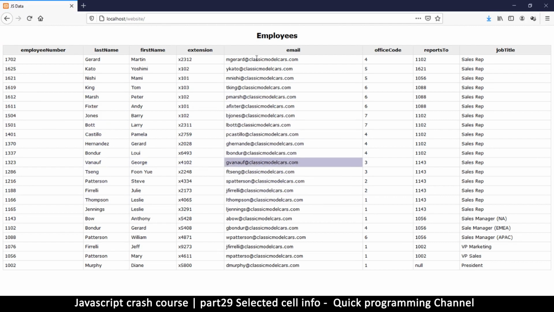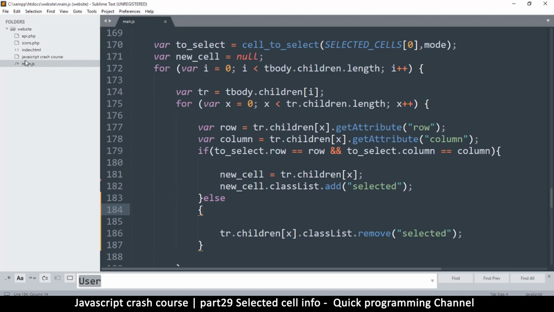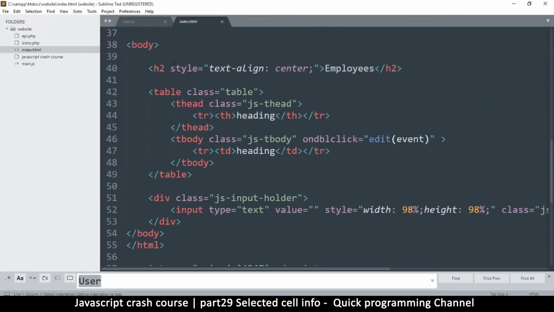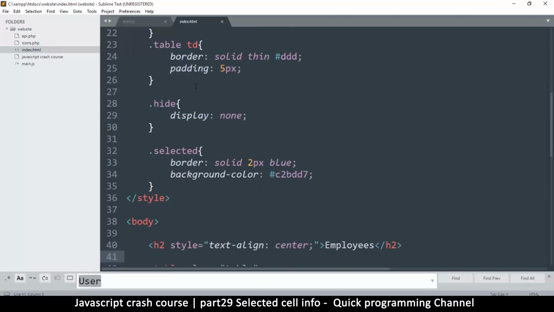Okay, pretty good. Now what I want is, when I do select something here, I want it to show me the row number, the column number, and the column name. So I want to put that data at the top corner here, after employees. So where is this? Employees is right here. So here I want to put a, maybe we can use a small table here. Let me come up here for a second.